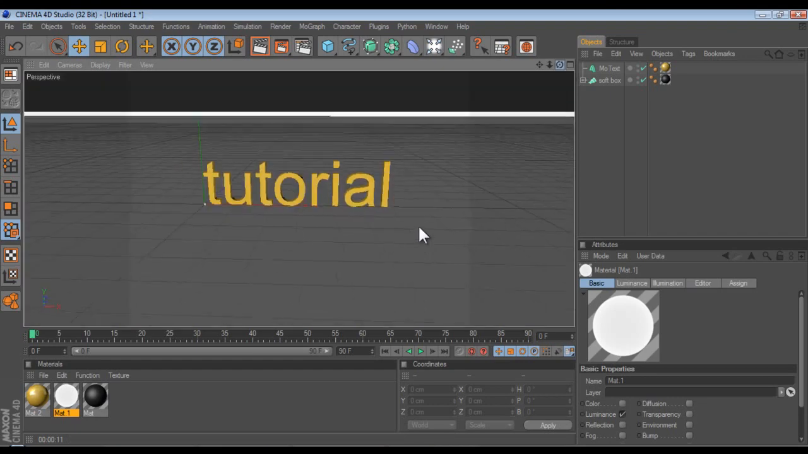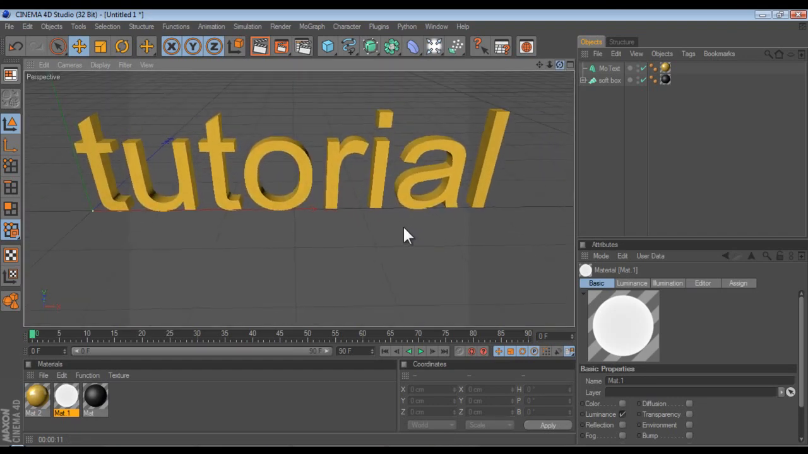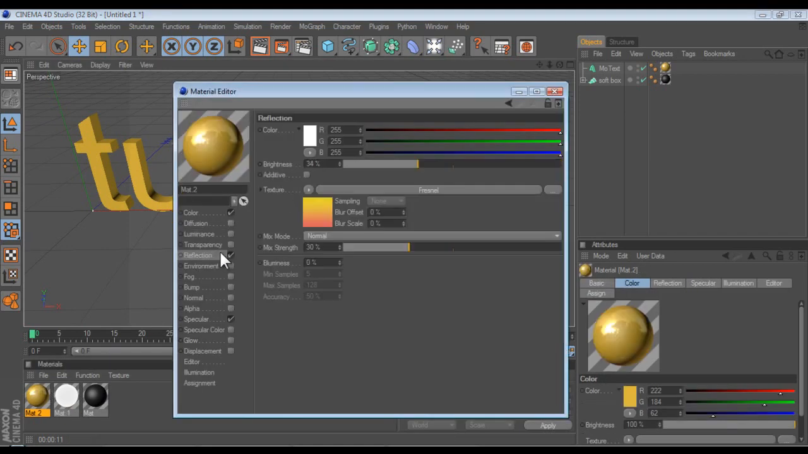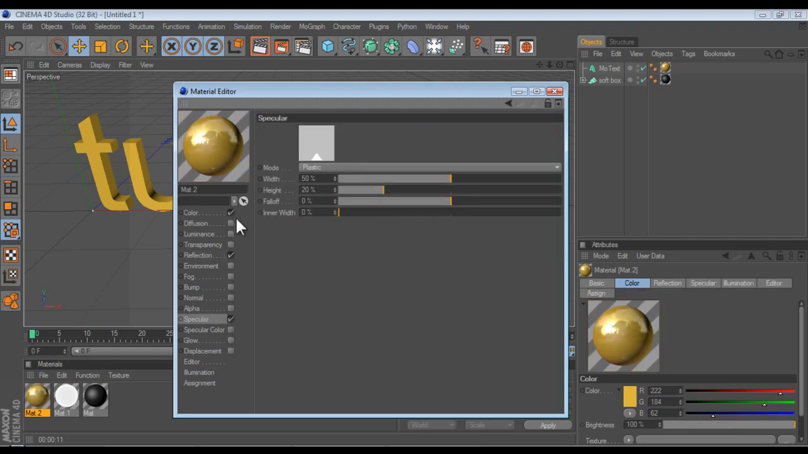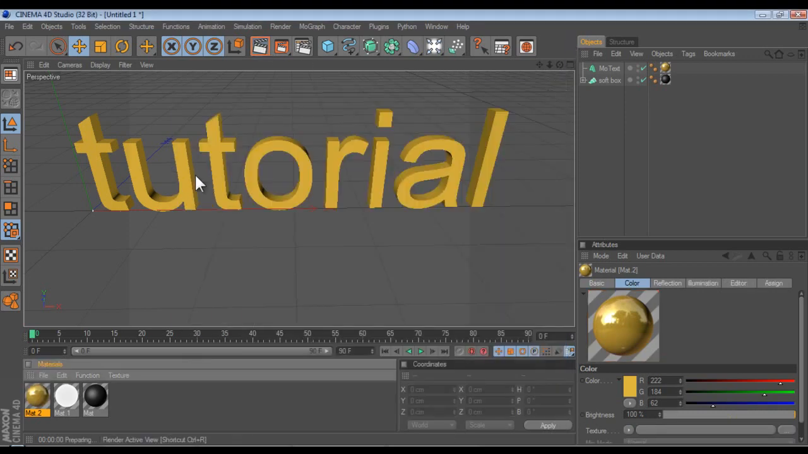As you can see, it hasn't really worked that well, but if you look closely, you can actually see it. We'll have the reflection up a little bit, just so you can see where it is. You can take your specular off, but that gives it a slight change. Let me take the specular off for a second. Render that out again.